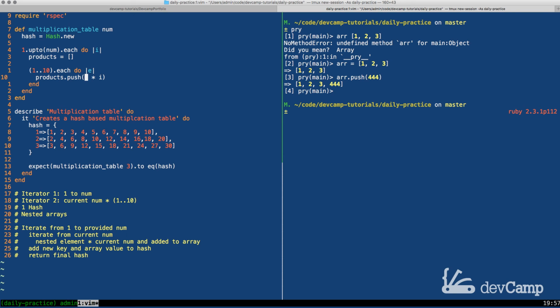E, on the other hand, is going to be one of the values from 1 to 10. So the first time around, this is going to be 1 times 1. Second time around, it's going to be 2 times 1. Third time, 3 times 1, all the way until it's 10 times 1.